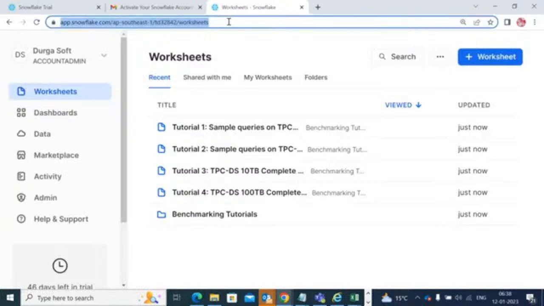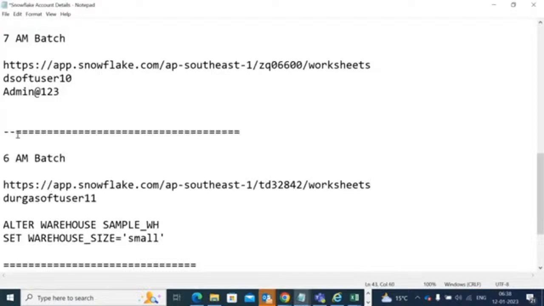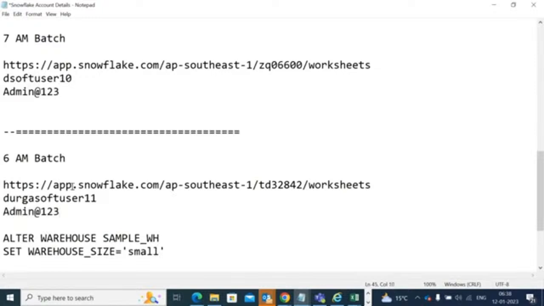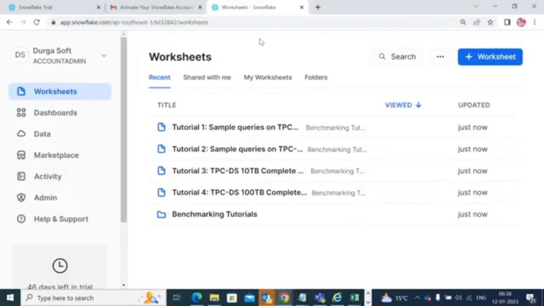So this is the home page of your Snowflake account. You need to make a note like this. This is your account URL. This is the username. This is the password for your account. You need to save them somewhere so that you can log in daily and then work. When you create an account, you will get this page at the very first.